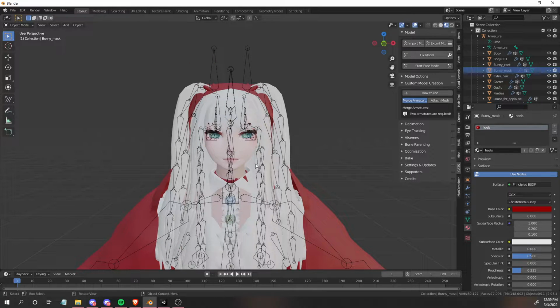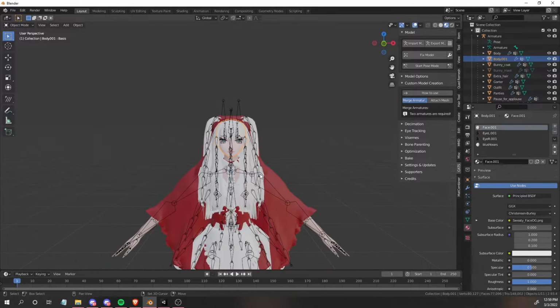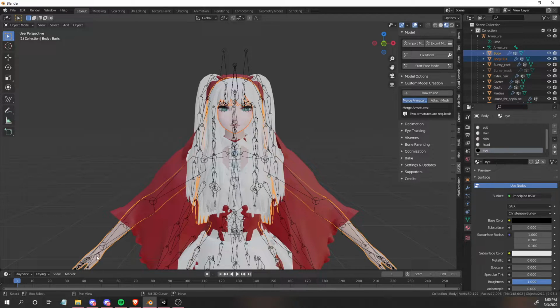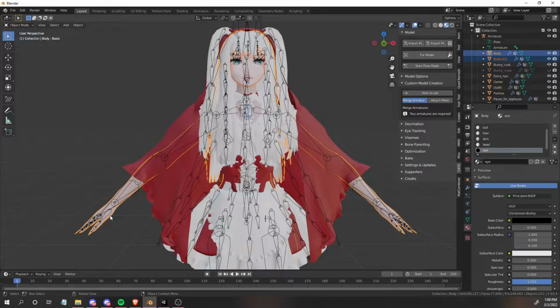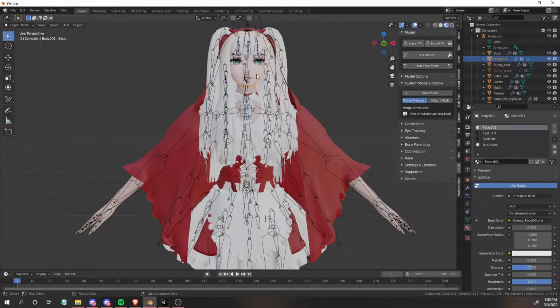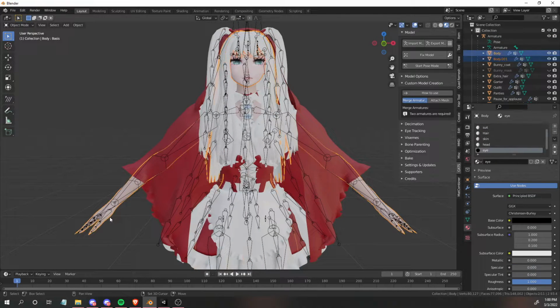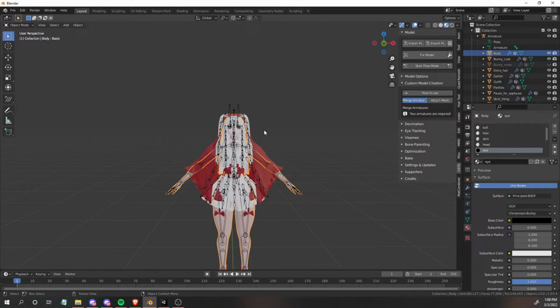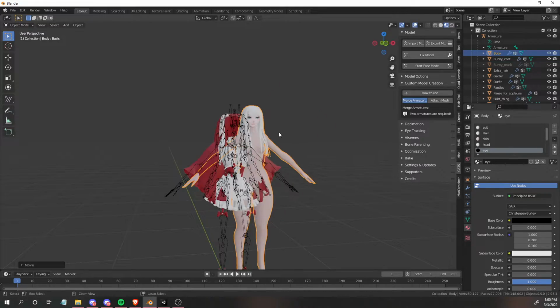So just join the head with your body as the last step. Select the head, hold down shift and select your body. You're just going to click on the hand, it's easier. Make sure you select the mesh, not the bones. So the face and the body, and right click, join. And now it's one mesh.